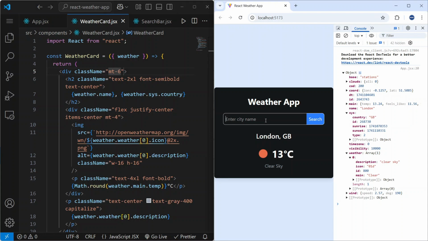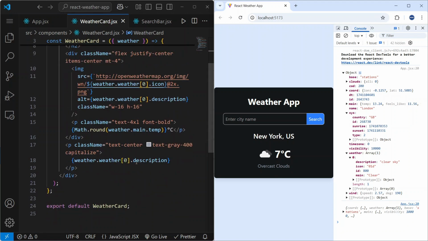So just for fun, let's write another city here. Let's say it will be New York. And let's click this button. As you can see, here we have different information. It is US, it is 7 Celsius, and it says overcast clouds. Okay. Now we can create a div which will have info about humidity, wind, pressure, and so on.